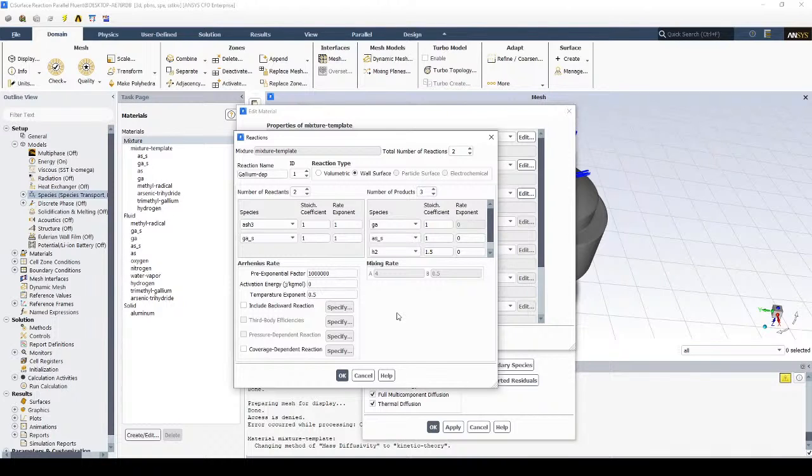So this shows you how to set up a finite rate chemistry. These need to be double checked. Obviously, you want to make sure you have the right reaction rate defined. Also, heat generation and things like that should be included. The second reaction is also a wall surface-based reaction, and this will be my arsenic deposition.